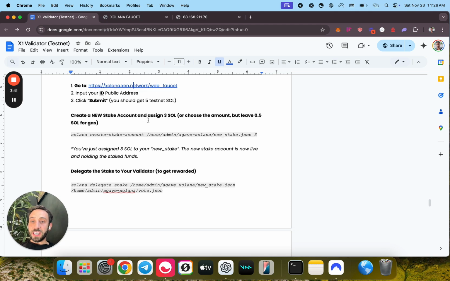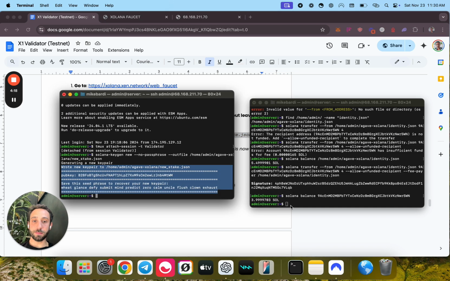Now we're going to create a new stake account and assign 3 Sol, or choose the amount, but leave some for gas. If you wanted to change how much you want to stake, you would just change that 3. Now, keep in mind, guys, when we say Sol, this is X1, right? When we go to mainnet on X1, instead of Sol, it's going to be called XN. So just keep that in mind that we're not actually doing anything with Sol. X1 is a fork of Solana, probably better. And so for testnet purposes, they're just keeping it as Sol, but it will really be XN. So I'm going to go ahead and copy and paste this.